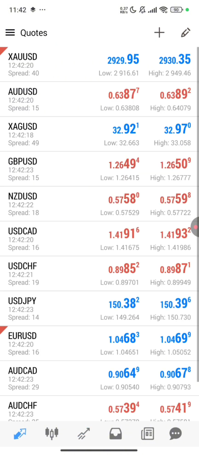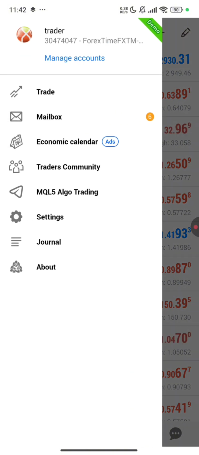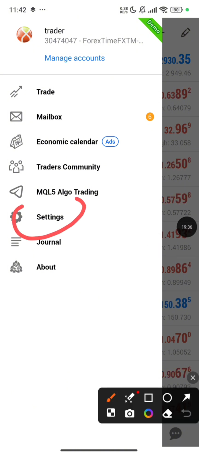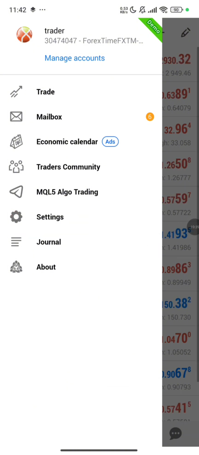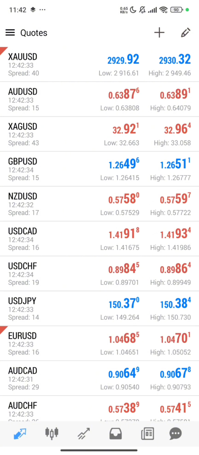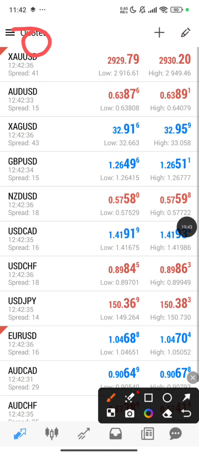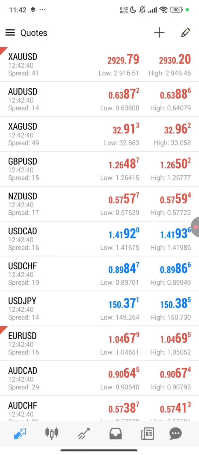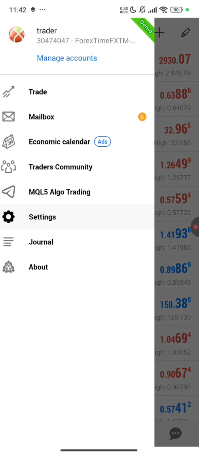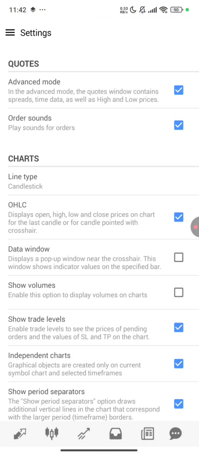So that is that. Then the next thing, if you click on this menu icon here, you go to settings down here. Some persons might have forgotten the menu icon. Let me show you again. This is it. Menu icon. These 3 dots, these 3 lines up there. Click on it, click on settings. Then you can edit the trade the way you want it to.